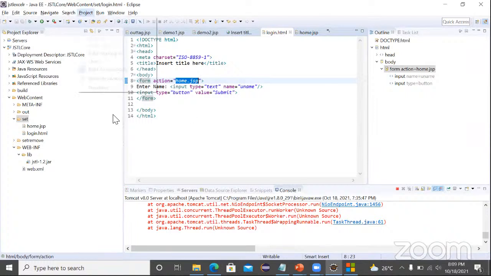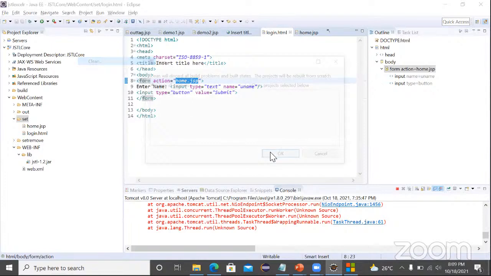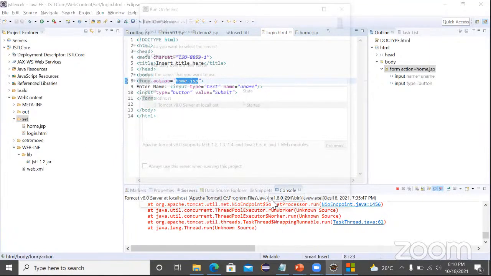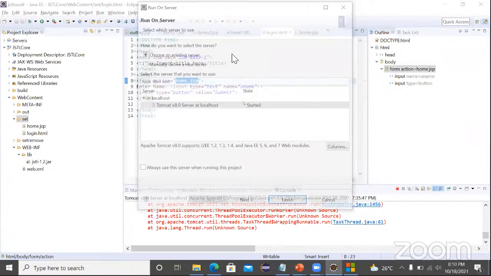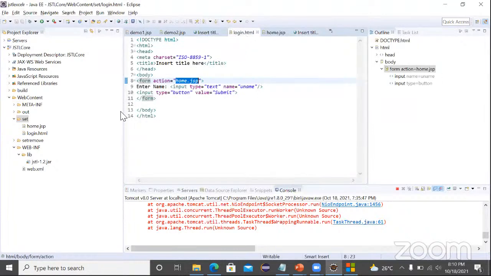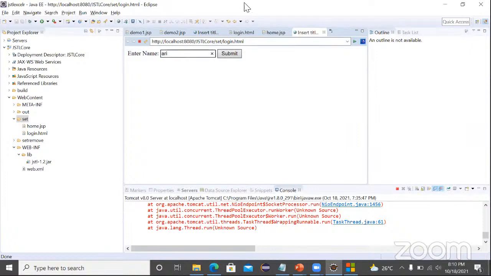Let me clean. Why are today's activities not working fine? Let me change it here from button to submit. I guess now it will go.